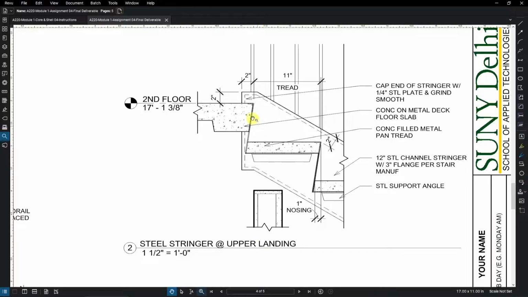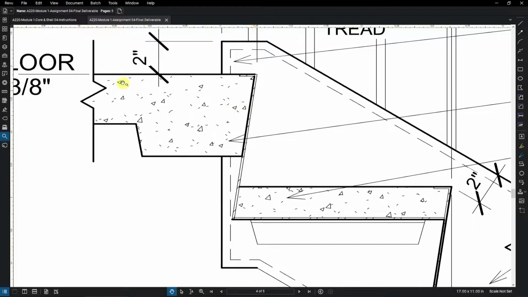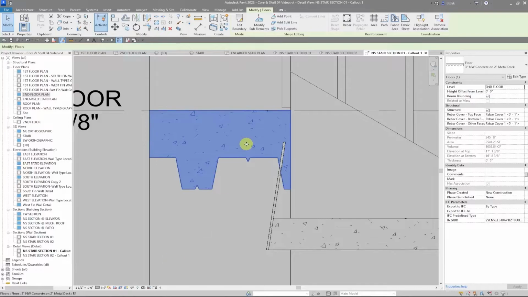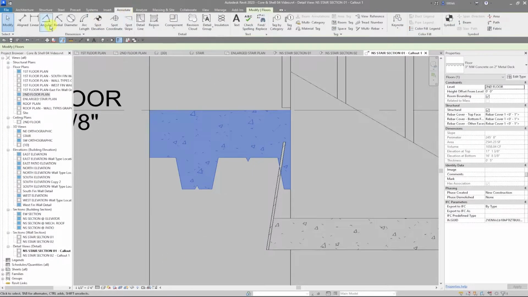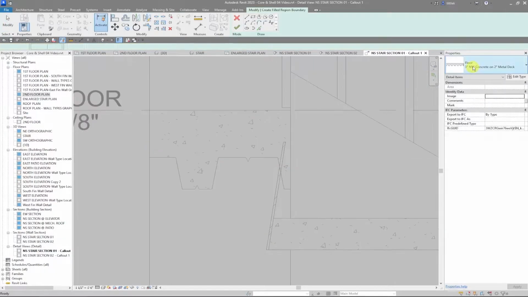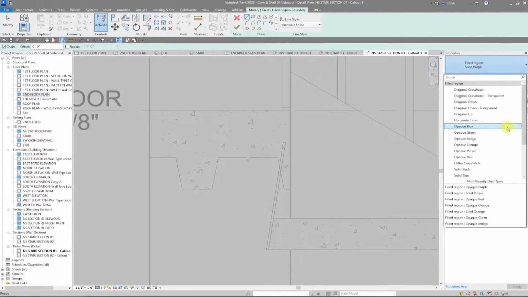If you look at our final deliverable, you'll see that the concrete comes out to the nosing, or I should really say it comes out to the riser, and it's kind of a thickened edge, and then it goes back to one flute. So I'm going to come in here to my Annotate tab. All two-dimensional work is done through the Annotate tab. So I'm going to annotate, and I'm going to do a region, a filled region, and I'm going to check my type, and I need a concrete filled region.